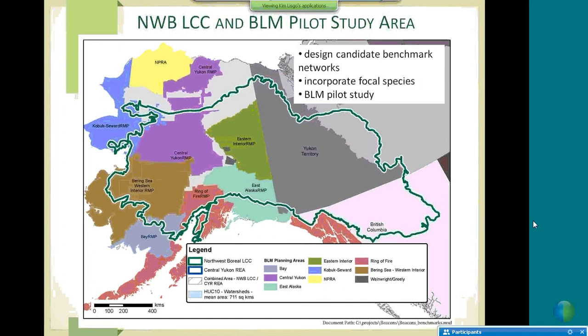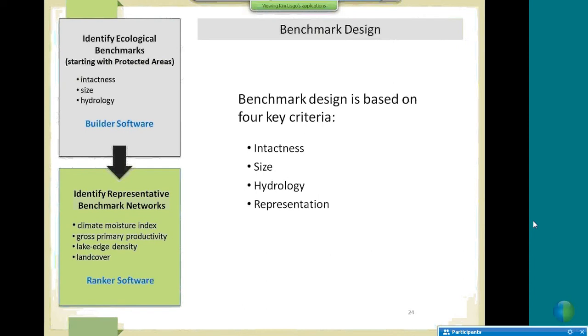So what I'm going to do first is walk you through the principles behind benchmark design, and then I will show you some results, or snapshots, or a few results that were developed for the Bureau of Land Management pilot study area. So when we're designing ecological benchmarks, there's four primary criteria that we're thinking about. We're thinking about intactness, size, hydrology, and representation. And we think about those four elements in a two-step process. So first we start with the identification of ecological benchmarks. This is based on intactness, size, and hydrology. So we identify potential ecological benchmarks first, and then we bring in representation.